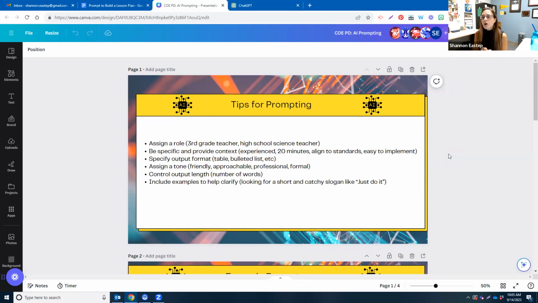The first is you can always assign it a role. Tell it to take on the role of a third grade teacher or a high school teacher or a college administrator in the College of Education or whatever. You can truly be as specific as you want to be, and then the responses will come back with that lens in mind. Be as specific as possible and provide some context to it.